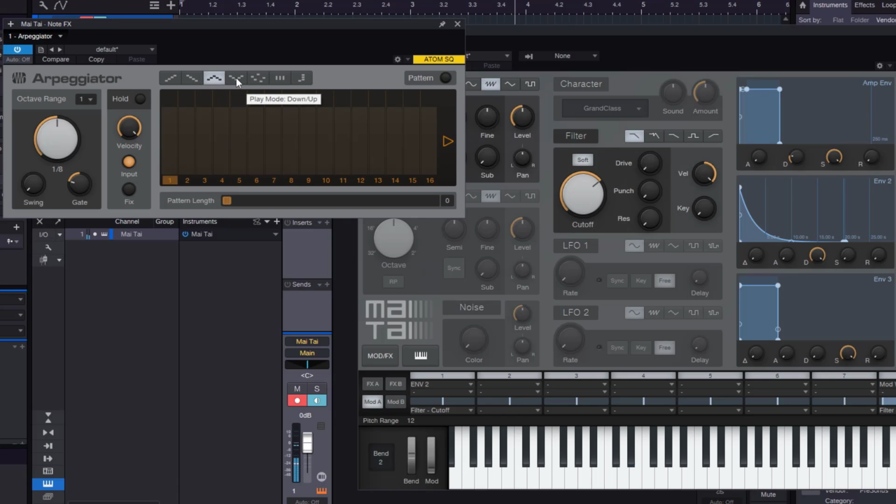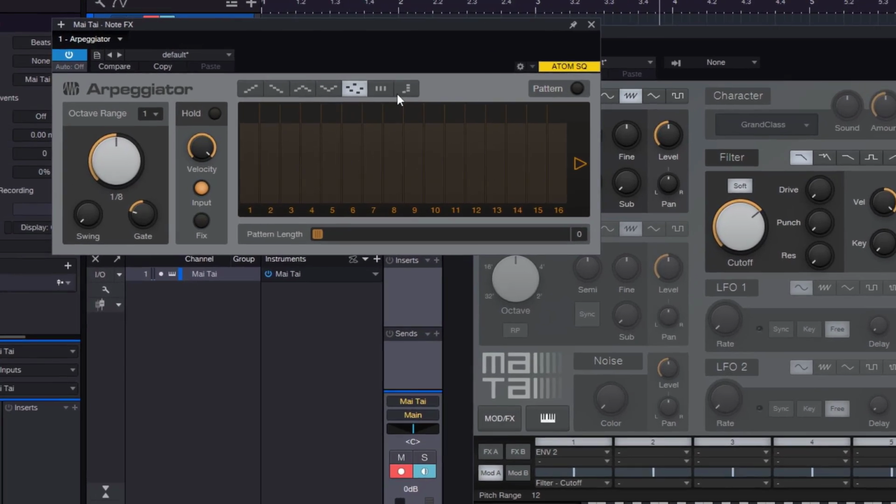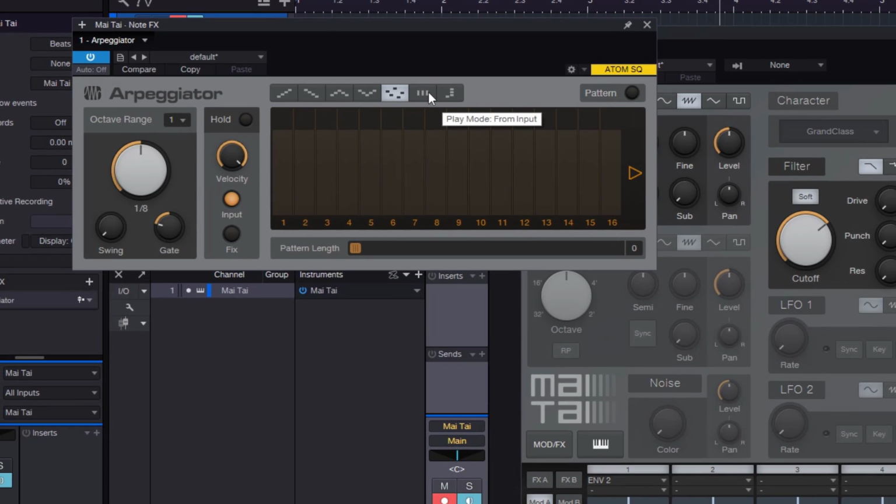The other one is going to be the opposite, but it's going to be down and up instead of up and down. Now the next one is going to be random, and I believe I don't need to explain what random is. It's just going to be random. And so far, this is pretty understandable, pretty simple. But then you have the other options, and they look a little bit confusing.